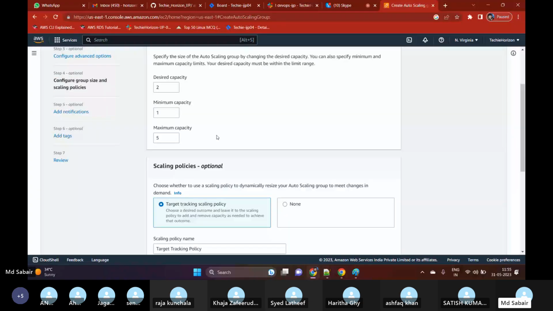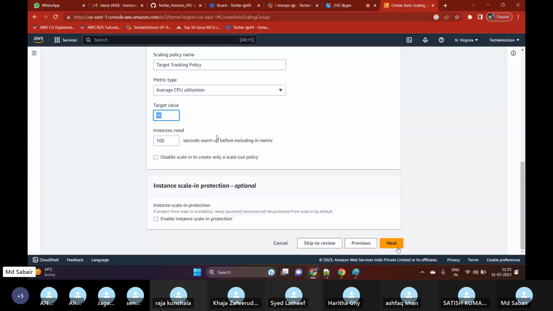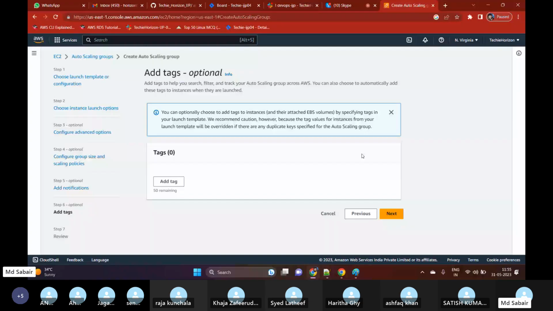Okay, and then let me click on next. Next, I will not configure any monitoring or anything. I don't want any notifications because we already did notifications. If you want, you can configure the notifications part. I will ignore this. I don't want any tags. And then review, let me check each and everything and click on create auto scaling group.